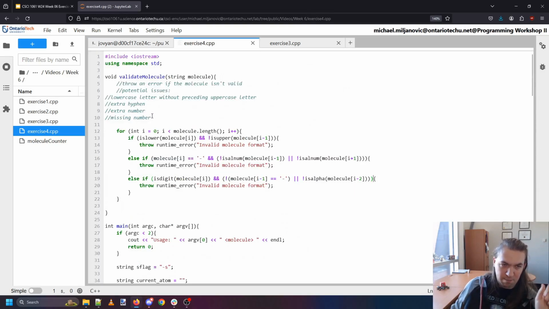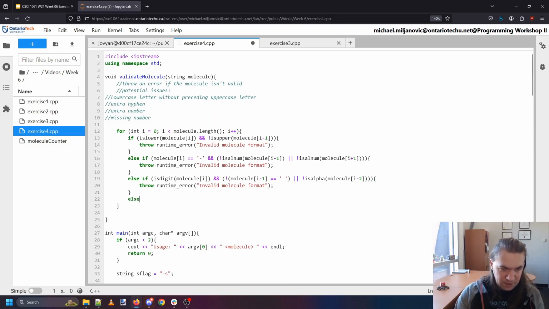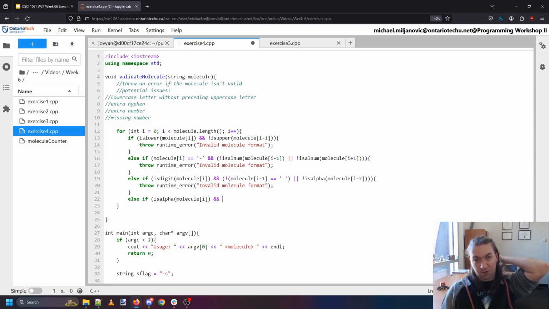And then lastly, missing number. So if I have a letter, else if is alpha molecule I. So it's a letter, and so then I have two possibilities. So first of all, it could be that it is a lowercase letter and there's a hyphen right after.